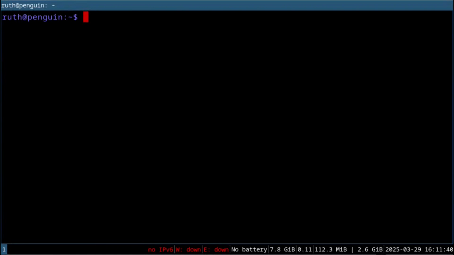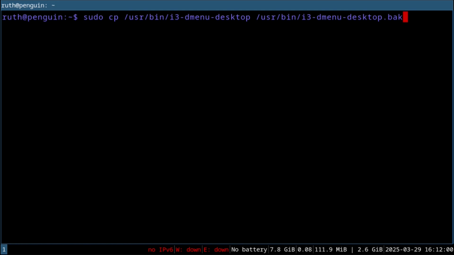Now all we have left to configure is dmenu. To do that, we will first execute sudo space cp space /usr/bin/i3-dmenu-desktop space /usr/bin/i3-dmenu-desktop.bak. This will make a copy of the dmenu configuration file so that we have something to go back to in case we need it.